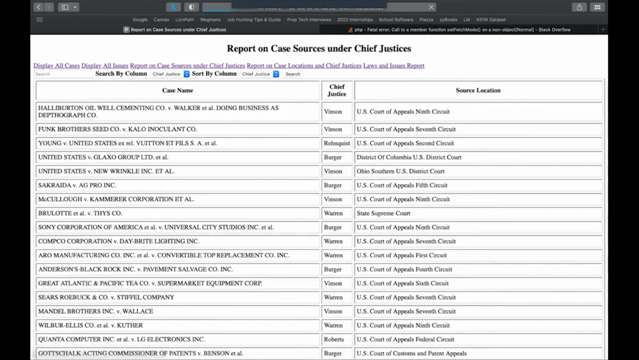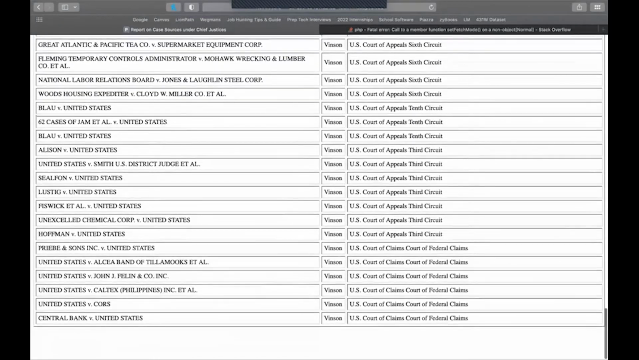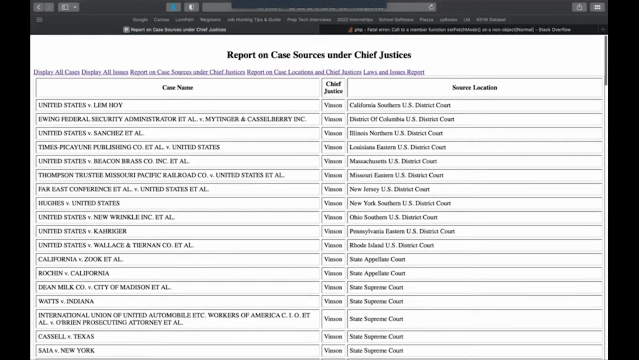Next, we have a report on case sources under Chief Justices. So this is going to combine a couple of tables, which will grab our case name, the Chief Justice, and where they got the case from. So if we want to see all of them for Chief Justice Vincent, and we'll sort it by source location, this is every case that Vincent has grabbed from any source location.